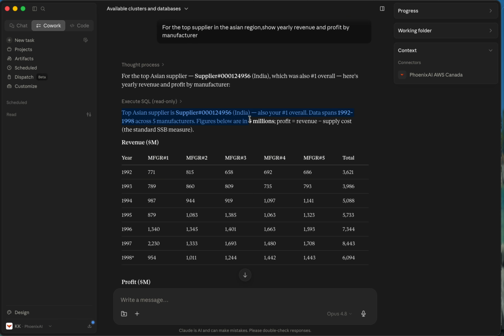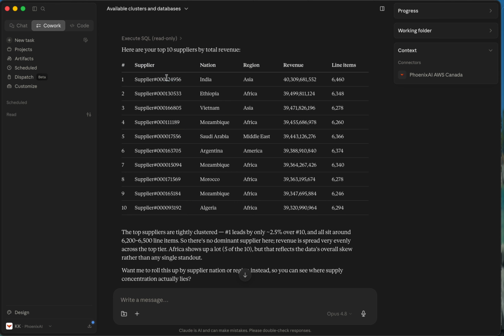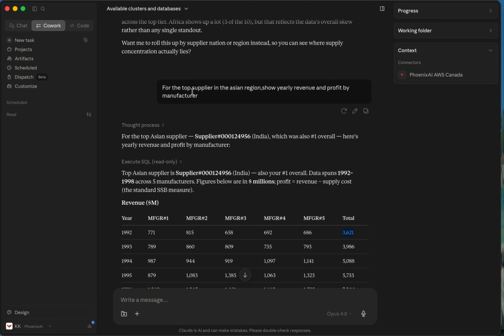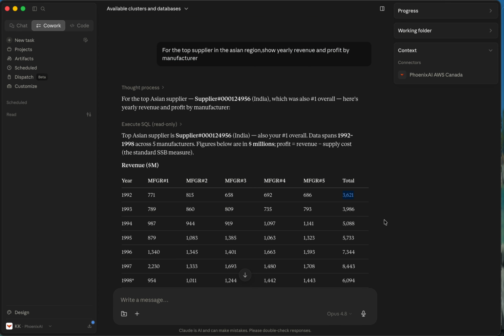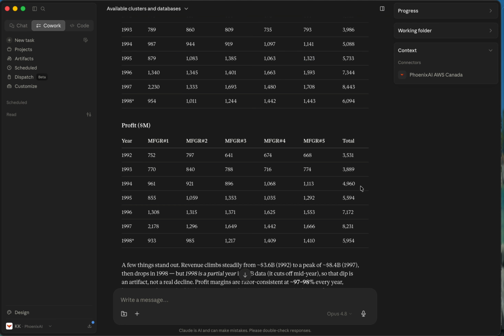So it looks like the top Asian supplier is this one. I think we have already established that earlier. For this top supplier, in the year 1992, the revenue from manufacturer 1 is 771, manufacturer 2 is 815, manufacturer 3 is 658, and so on. Total is 3621. That's what our question was: top supplier, show the yearly revenue and profit. So this is the yearly revenue for 92, 93, 94, and Claude again has another table which shows profit.